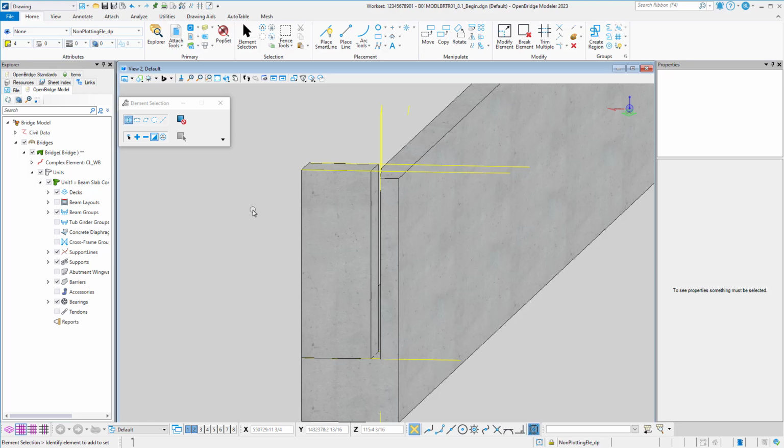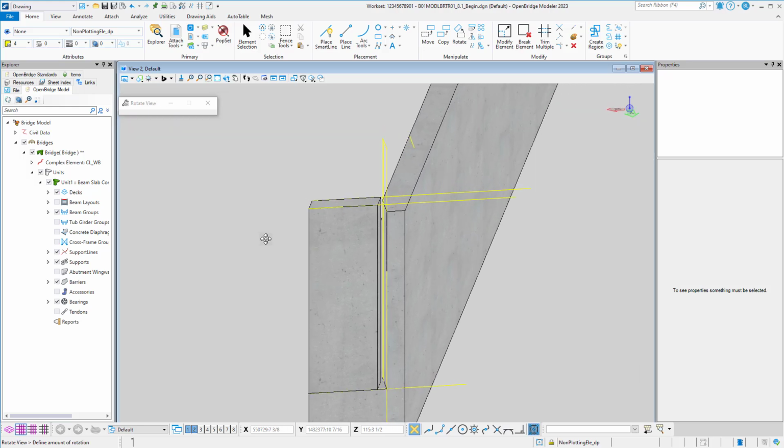Now that all of our construction lines are properly in place, we can construct the surface and unite to the end bent cheek wall.